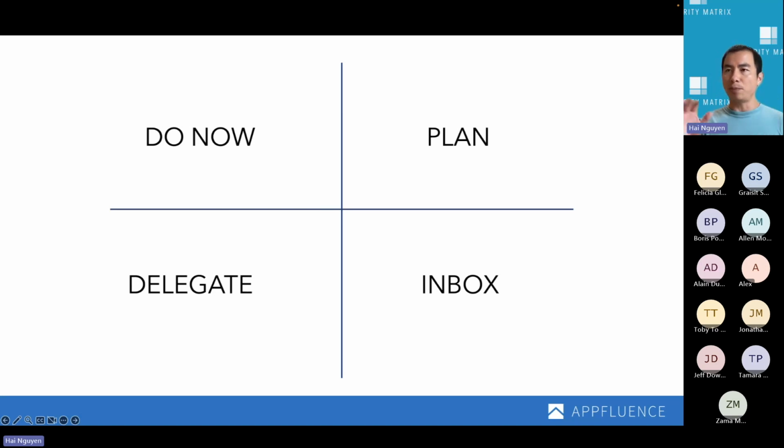And then the things you should plan for are the important but not urgent. And then maybe you can delegate the things that are not urgent but not important. And the way you can think about delegation is not necessarily because you have a direct report. And if you do, maybe there is somebody that could do it better.